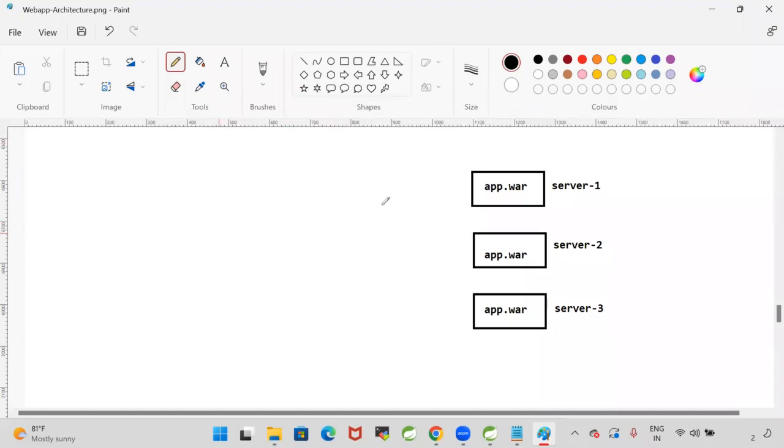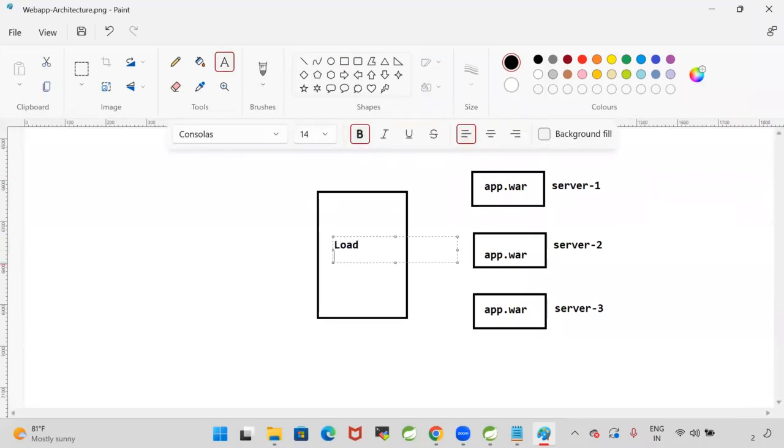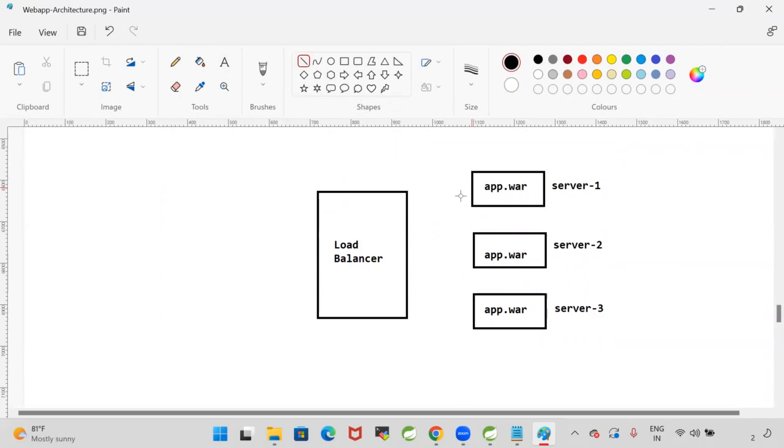Now, when the project is running on multiple servers, can we give the users facebook1.com, facebook2.com, facebook3.com? No. All these servers will be connected to one manager. That manager is called the load balancer. All the servers which are running our application will be connected to the load balancer.